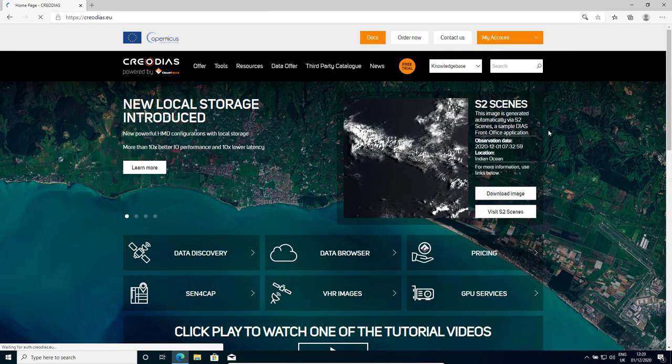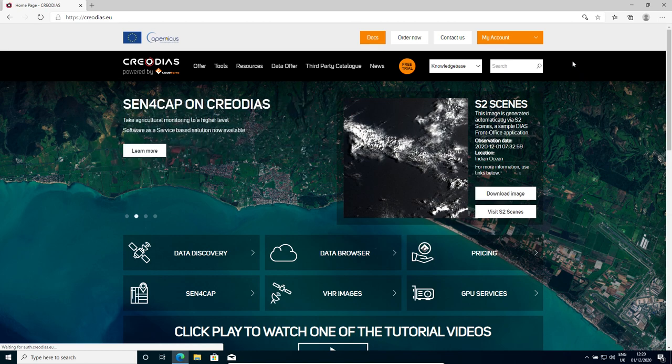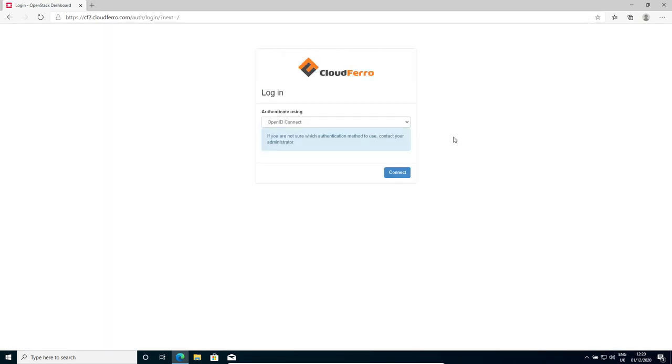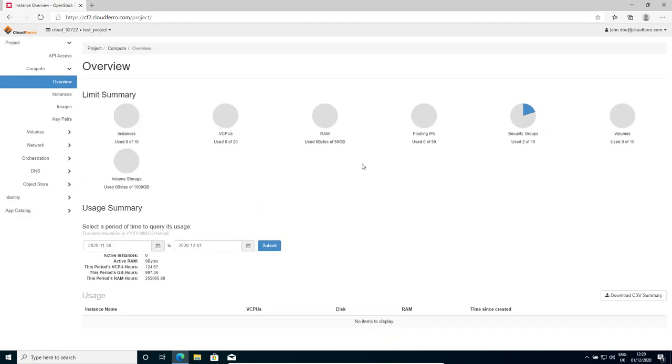After being logged in, I can access the OpenStack dashboard in which I will create the virtual machine. So I choose your cloud environment. Here I can choose either OpenID Connect or Keystone Credentials. If I choose Keystone Credentials, I need to enter my domain name, username and password. And if I choose OpenID Connect and click Connect, I will be redirected to the page using SSO.